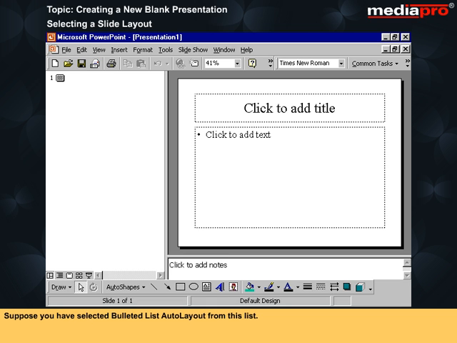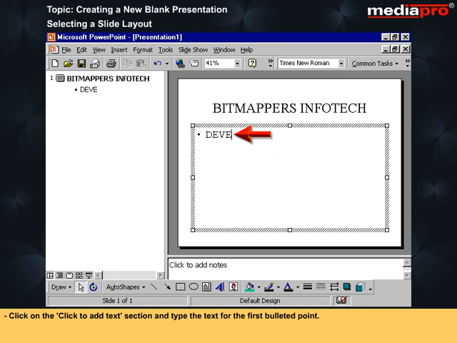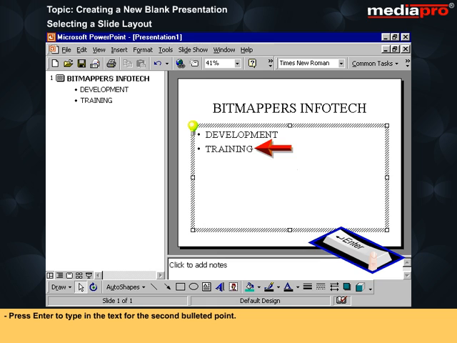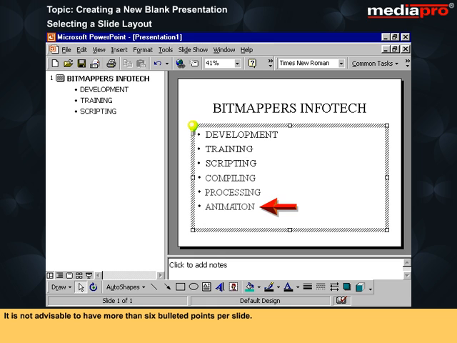Suppose you have selected Bulleted List Auto Layout from this list. You can enter the title as well as the bulleted text by following these steps. Click on the Click to Add Title section of the slide and type in your title. Click on the Click to Add Text section and type the text for the first bulleted point. Press Enter to type in the text for the second bulleted point. Repeat this process until you complete all the bulleted points. It is not advisable to have more than 6 bulleted points per slide.